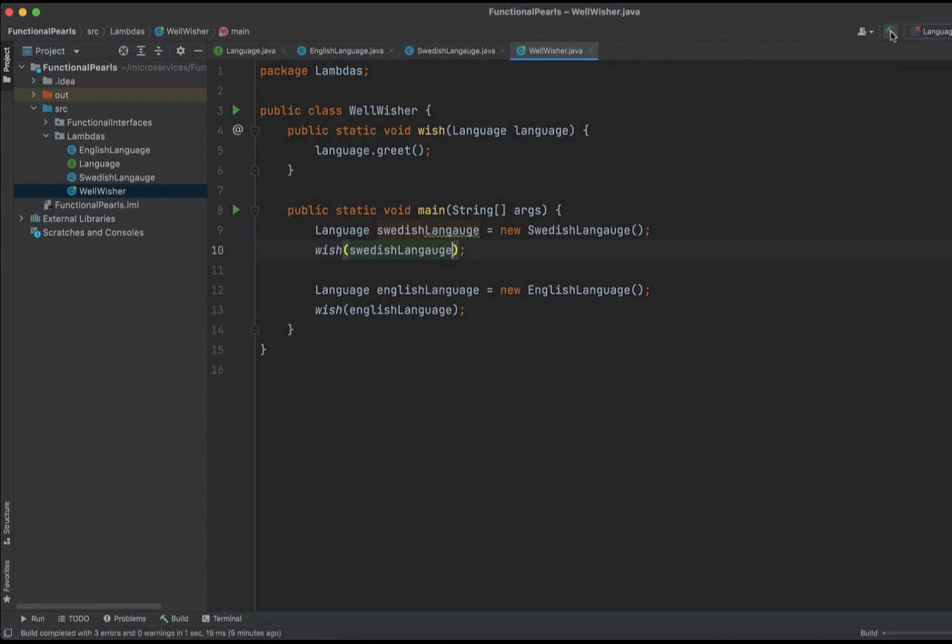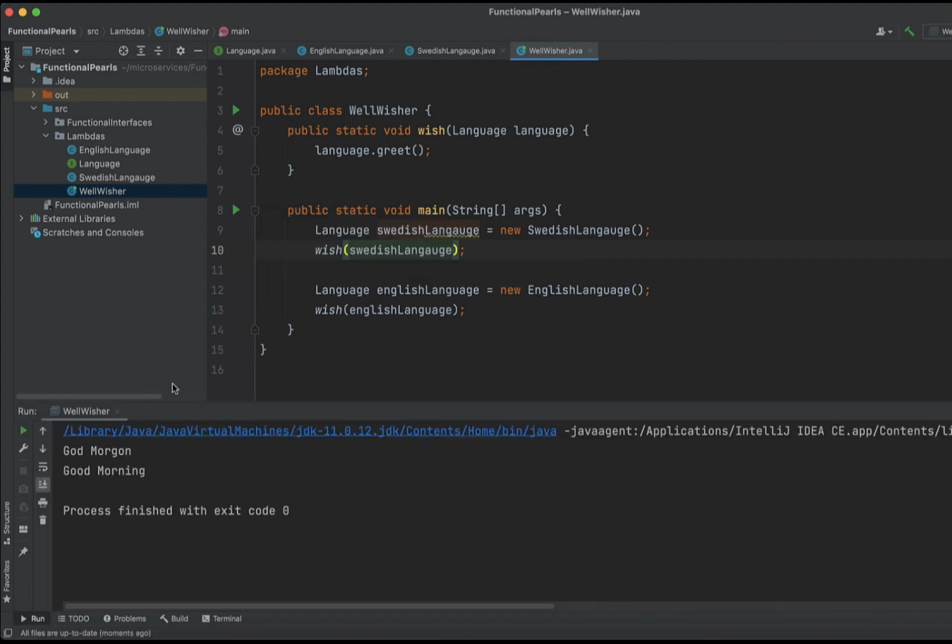If I build it, it's built successfully, and then I run it. You can see God Morgon for the Swedish language and good morning for the English language. So it's a classical example of object-oriented programming.